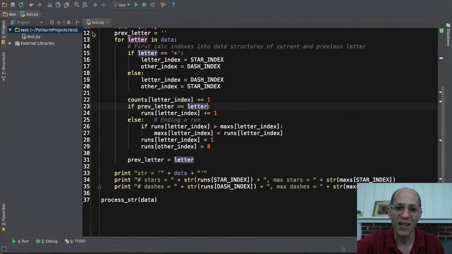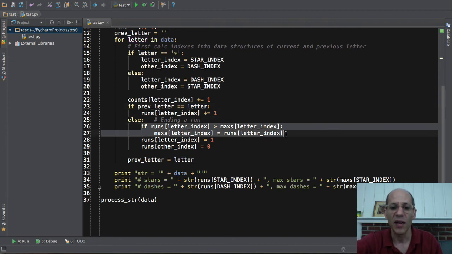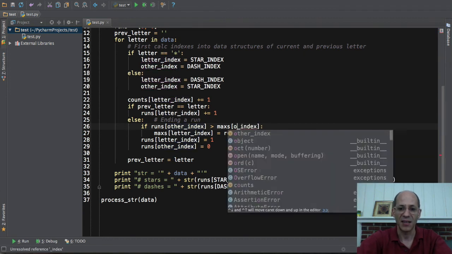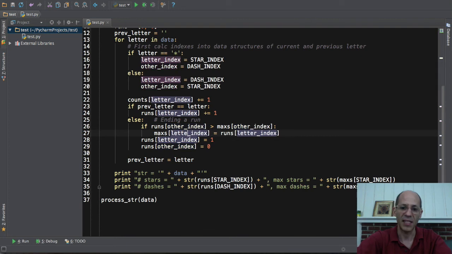If you'd like a little exercise, you can try and find them yourself. But the first one is that in this if statement, when we are ending a run, so for example, we're counting dashes and we just stopped counting stars, in that case, we want to update the maximum run length of stars, of the other one. But this is all checking letter index, which is the current character. What we really want to say is if the run length of the other index is greater than the maximum of the other index, then update the maximum of the other index by setting it equal to the value of the current run length of the other index.